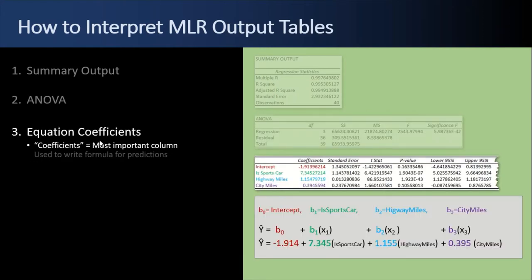Now we move along to the third table in the MLR output section, and it's the equation coefficients. It sits right below the ANOVA table, and here are our coefficients. They don't come colored. I color coordinated them so you can see red matches to red, green matches to green. I'll explain that in a minute. But these coefficients are the most important column of this table, I think, and they're used to write the formula for predictions.